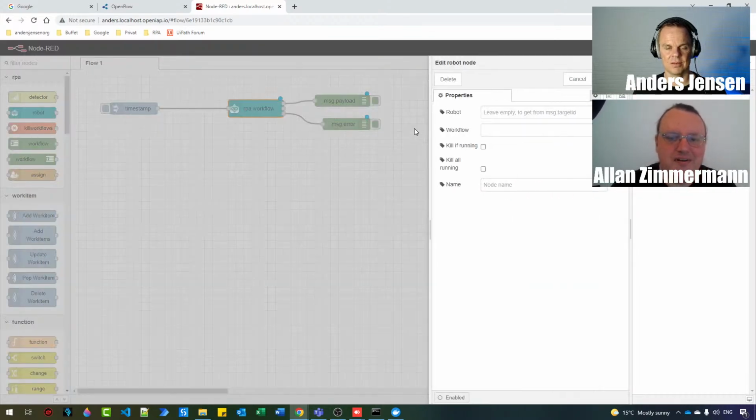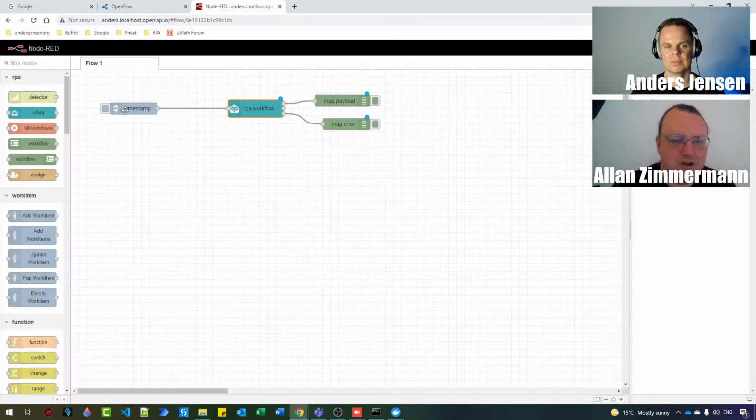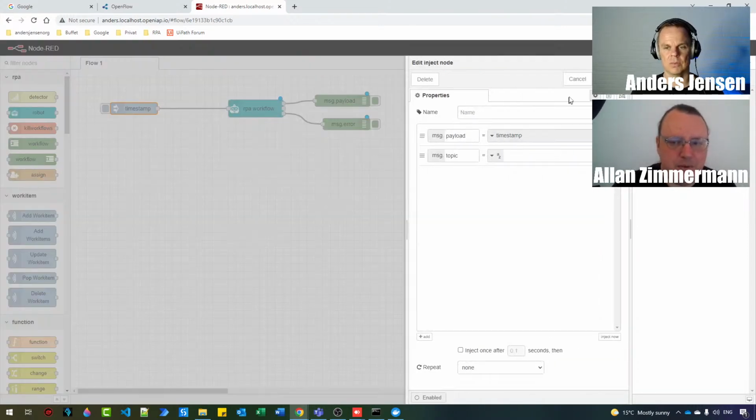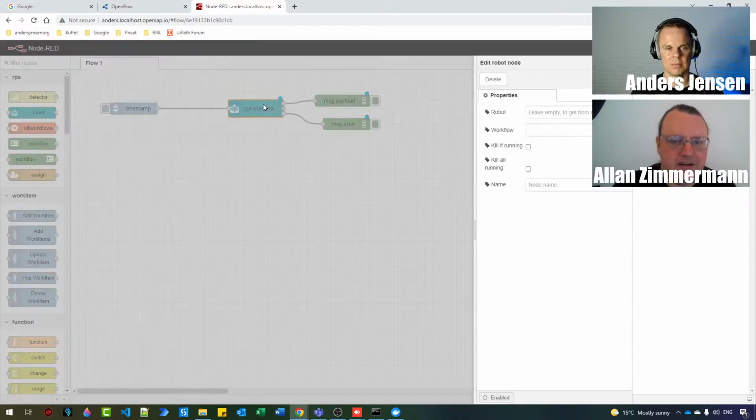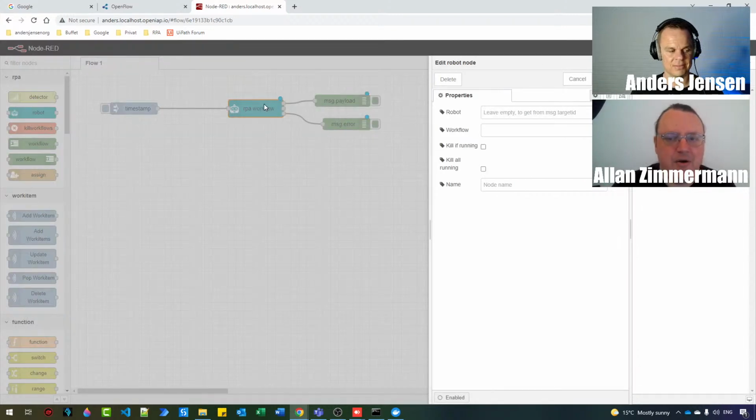So when you double click a node, you get a property dialog for that node, right? So when I double click the RPA node, I can then configure it. The first thing I need to do is select what robot or role I want to send this to. In this case, I want to send it to Anders. Then I need to select a workflow that I want to run when I'm sending a message to this node. So I'm going to select the workflow that we just created.